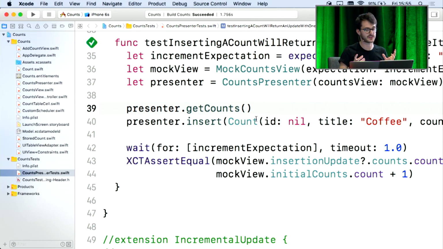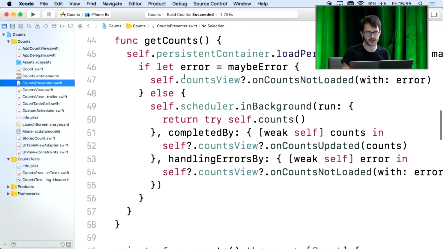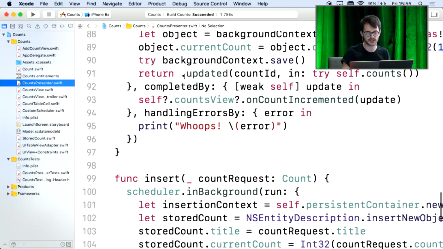So to make sure that this test breaks when it should, we're going to break the real production code. Don't be scared, we'll undo it afterwards. So what's the easiest way to break this test? Well, we probably want to break something in this insertion method. So if you head down to the counts presenter and head to the insertion method, which is at the bottom.